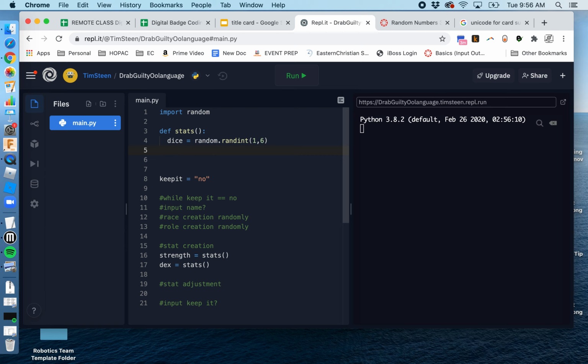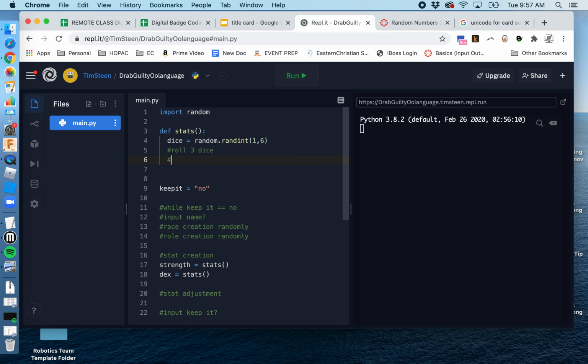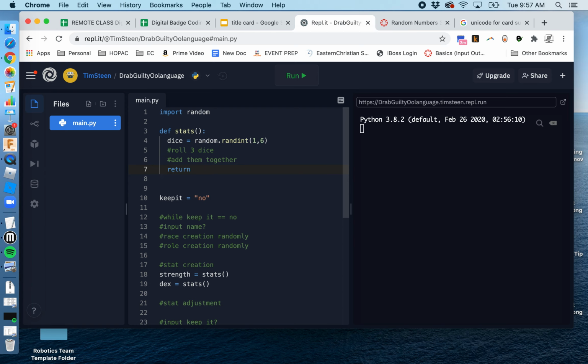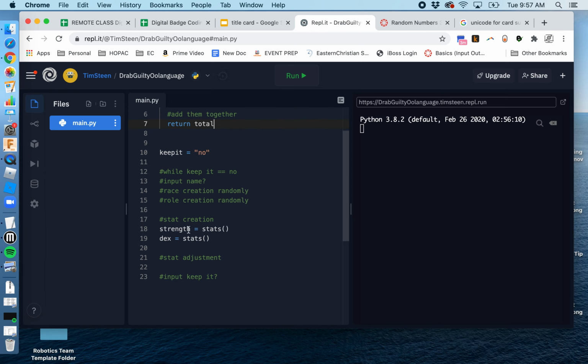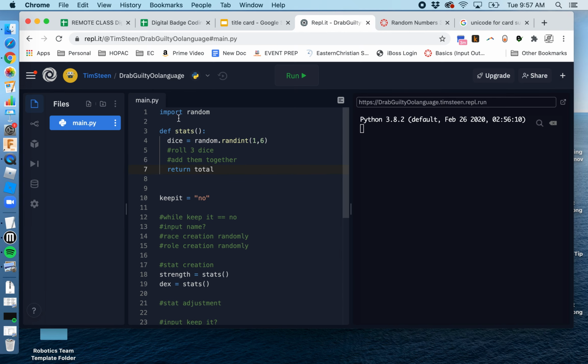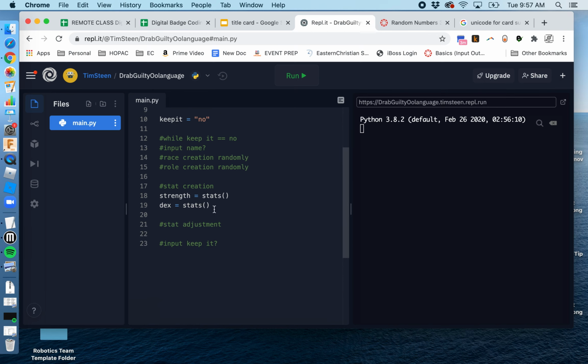So you're going to do that 3 times. So you create 3 dice, roll 3 dice, add them together, and then return that total, the sum that you just added. And that will come down here and go into strength. And so then you've got it. You can use this one random number generator over and over again for all your stats.